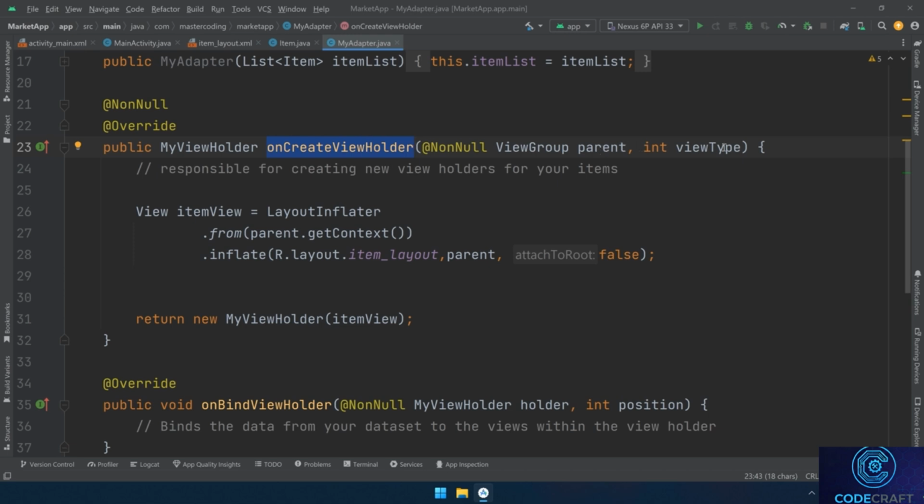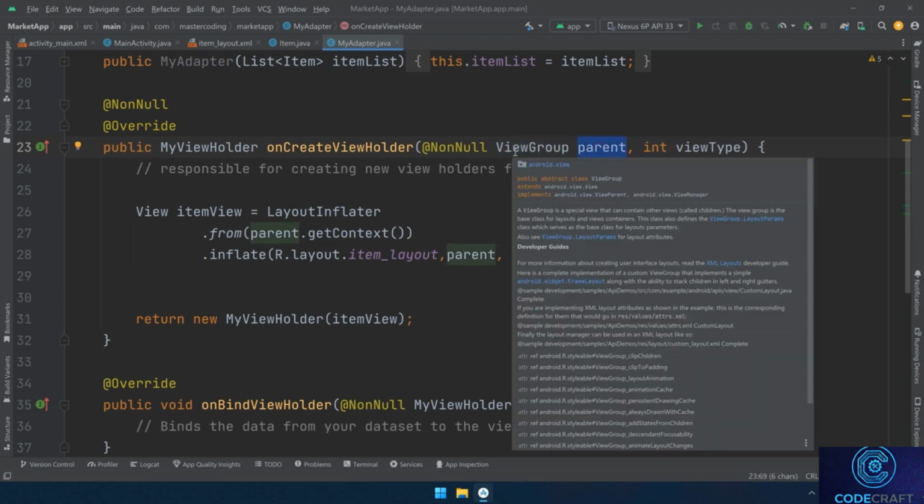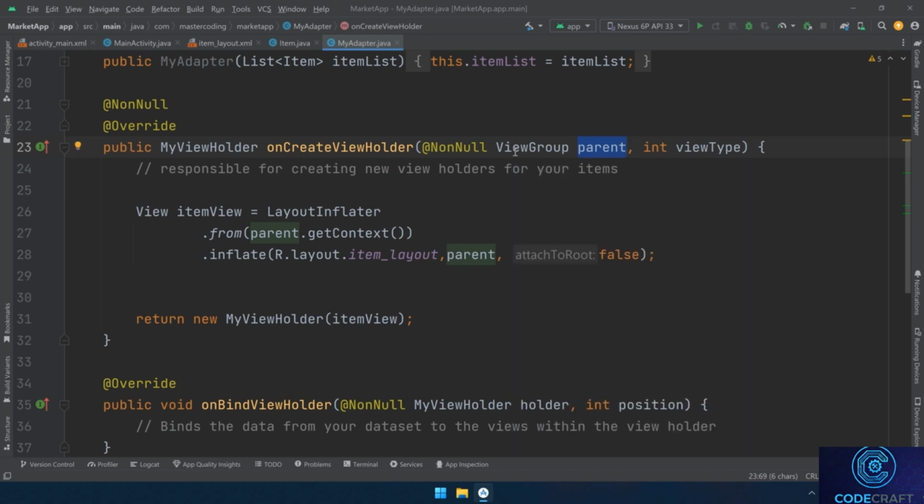And the parameters are of two types, one of type view group and one of integer. The first parameter is of type view group, in which the new item view will be eventually placed. The recycler view will determine the correct parent to pass based on its layout and structure. The purpose of this parameter is to provide layout parameters to the layout inflator so the inflated view can be correctly sized and positioned within its parent. And this is what we've done before. We use this view group parameter.